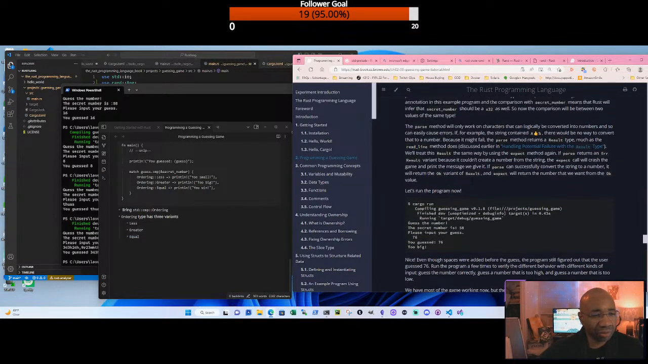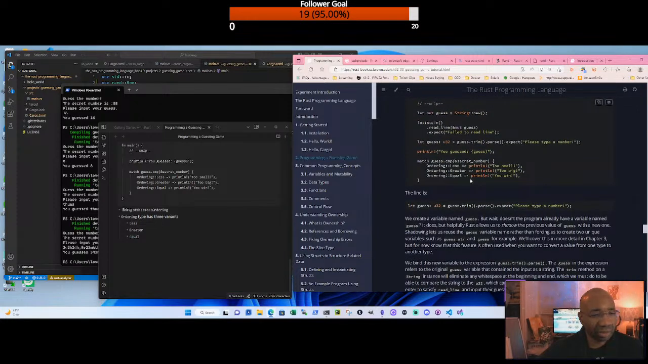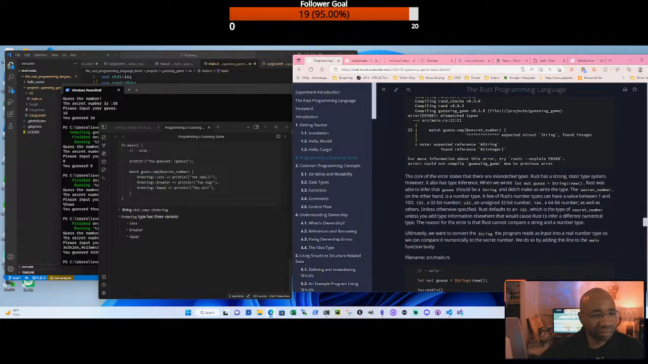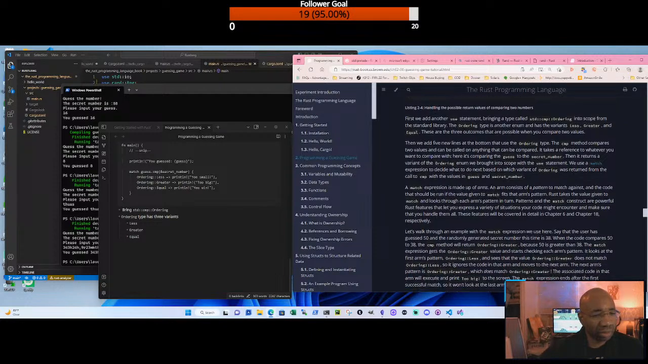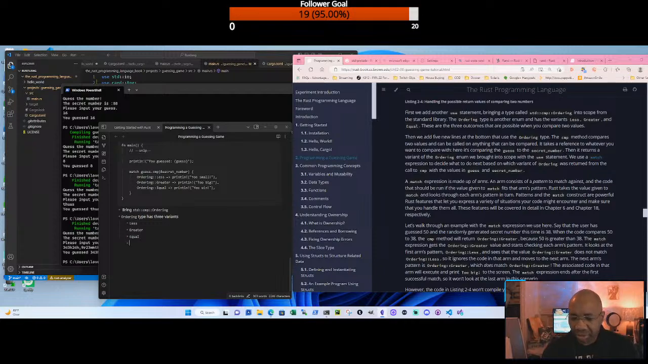In any case, let's finish this. We're close. Okay, we're close. Here we go. All right. This is it right here. So we understand this. It's a match expression made of arms. Each arm has a pattern to match against. Rust takes the value given to match and looks through each of the arms' patterns in turn. Patterns in the match construct are powerful features. This is kind of like a case statement.